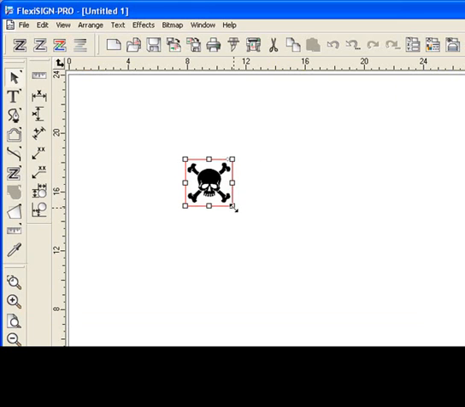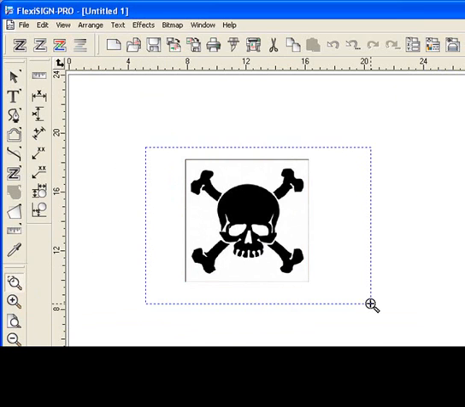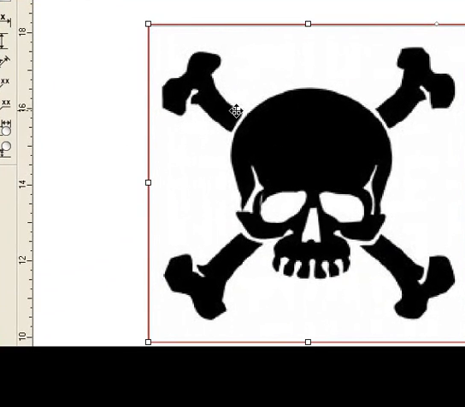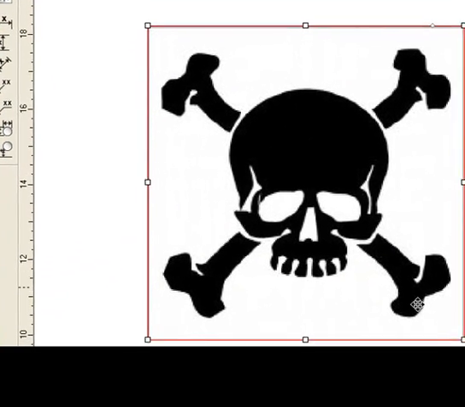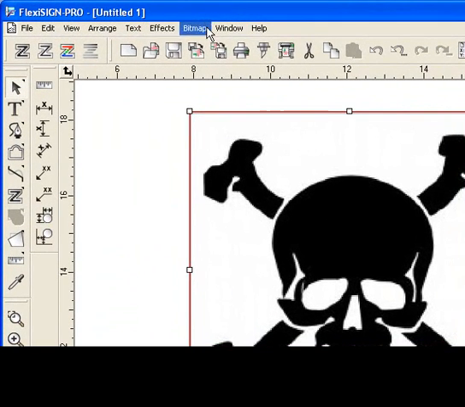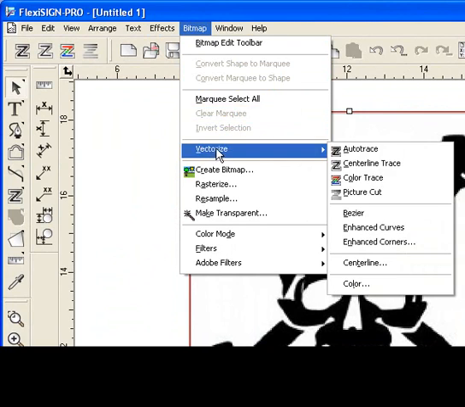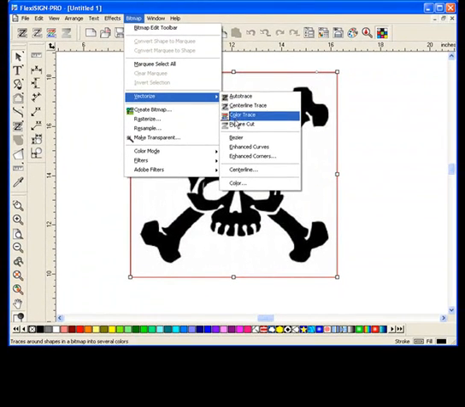and we want to blow it up so we can take a look at it, and we'll take a look at the image closer. As you can see, it looks like a little jagged edges and stuff like that. To take care of that, we go up to bitmap, come down to vectorize, and then we want to come down to bezier. Select bezier.